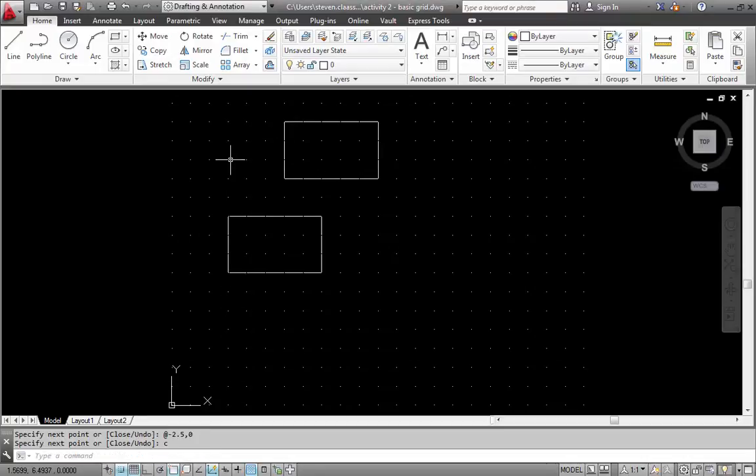There is absolute coordinate entry and relative coordinate entry. And this concludes this tutorial.